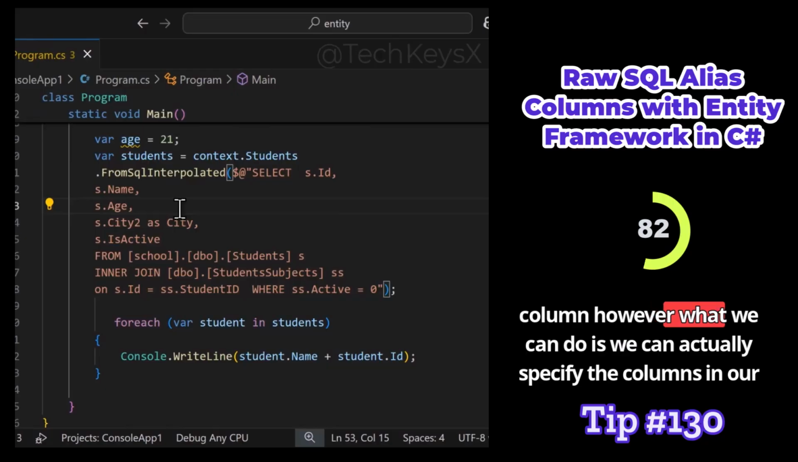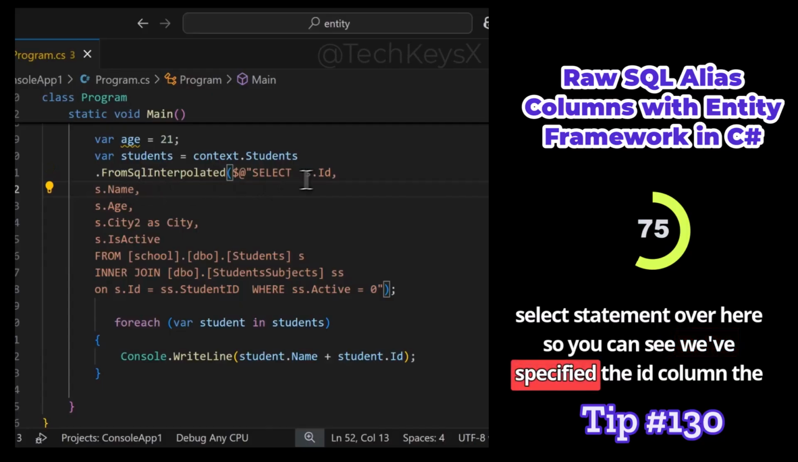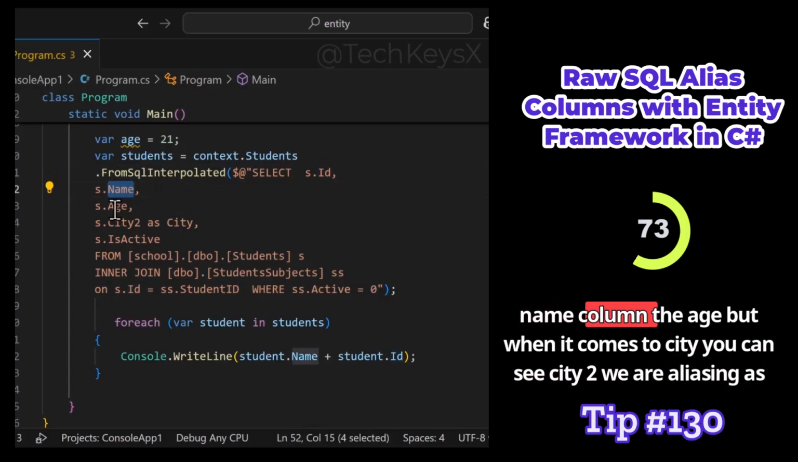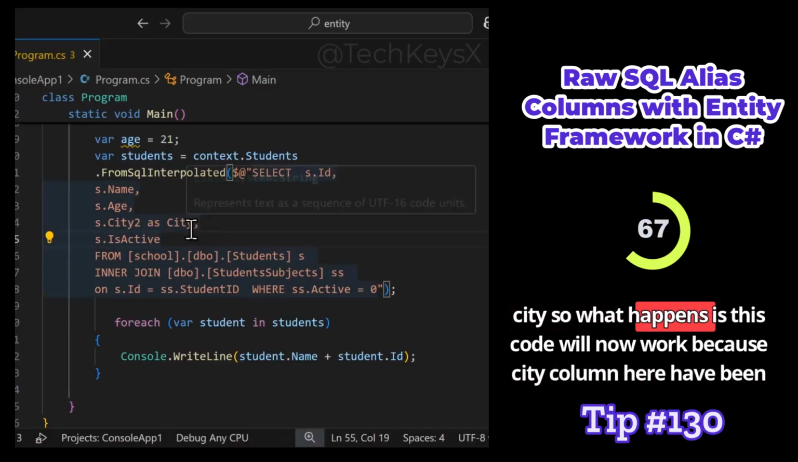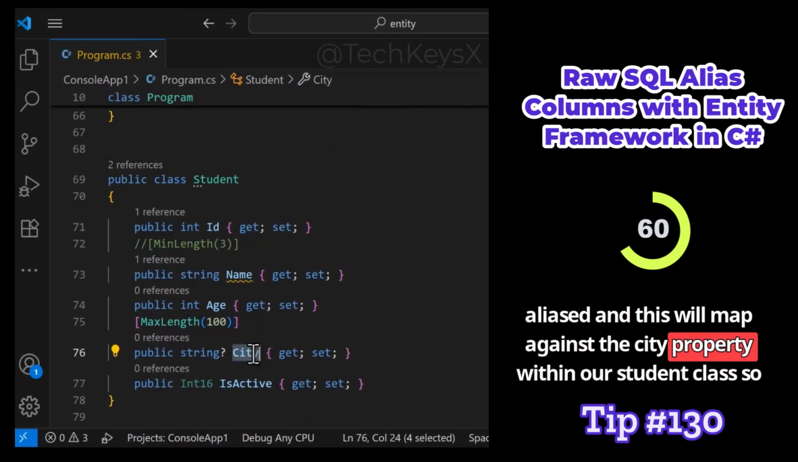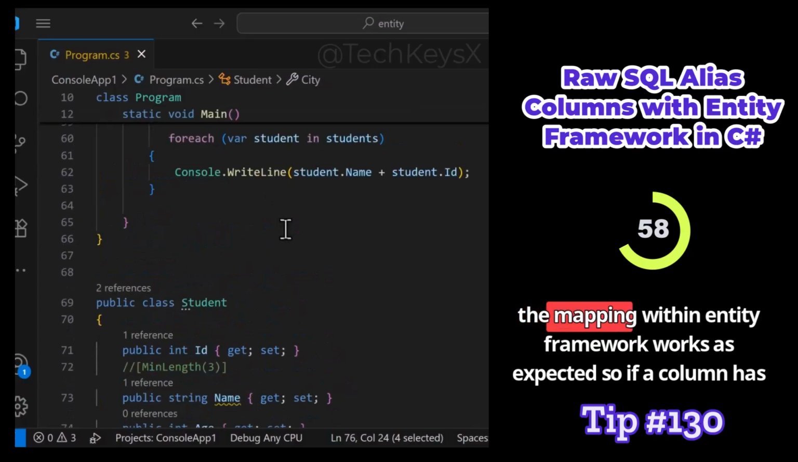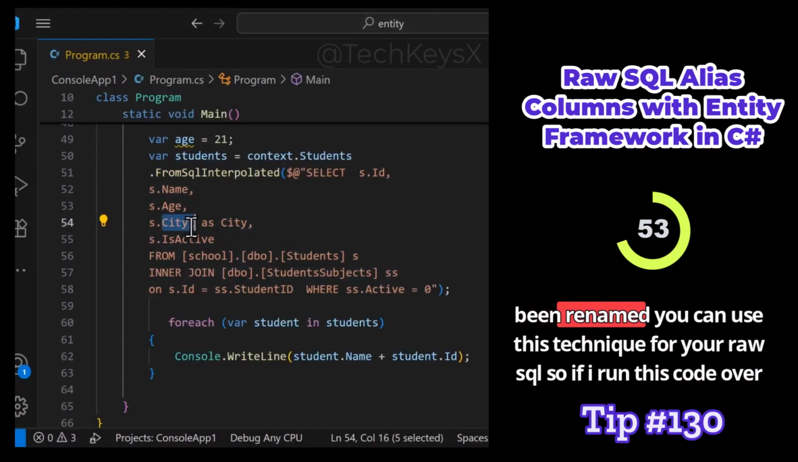However, what we can do is specify the columns in our select statement over here. You can see we've specified the ID column, the name column, the age. But when it comes to city, you can see city2, we are aliasing as city. So this code will now work, because the city column has been aliased, and this will map against the city property within our student class. So the mapping within Entity Framework works as expected. If a column has been renamed, you can use this technique for your raw SQL.